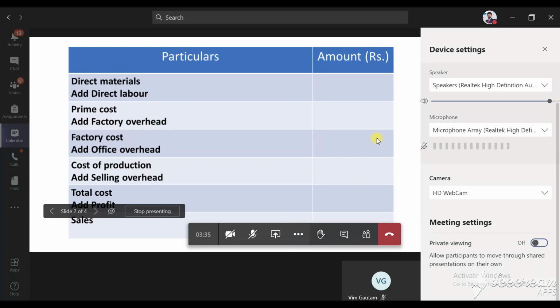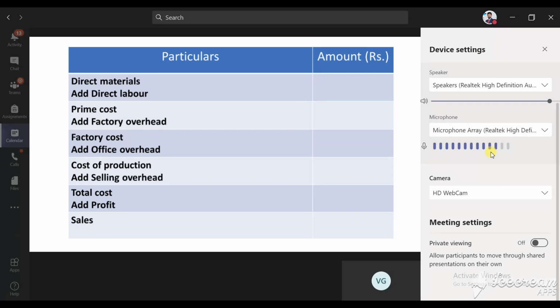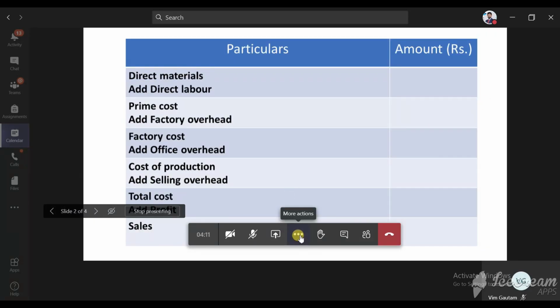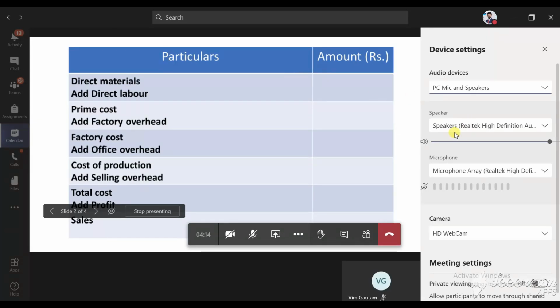Sometimes, look here, there is a speaker of your device which you hear from the student side. Here is the microphone array. Sometimes the microphone may differ in how it is heard. Now, setting up the microphone: again I am just showing the device settings from here. The microphone as well as the camera can be set up from here.